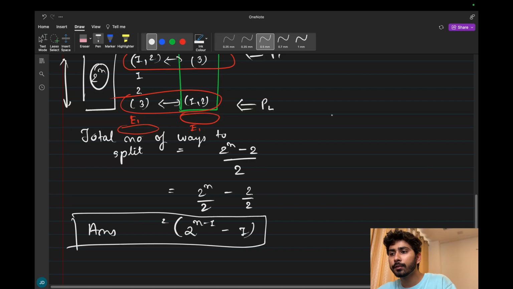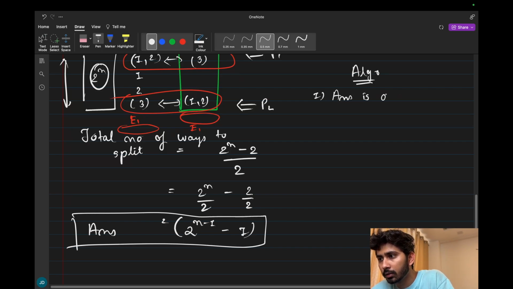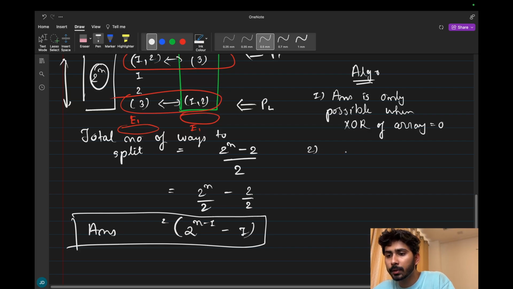So first of all, let me just summarize the algorithm. The algorithm says, first of all, the answer is only possible when the XOR of the array equals 0. And if the answer is possible, then the answer is always 2 power n minus 1 minus 1.